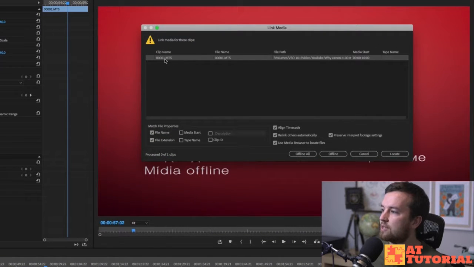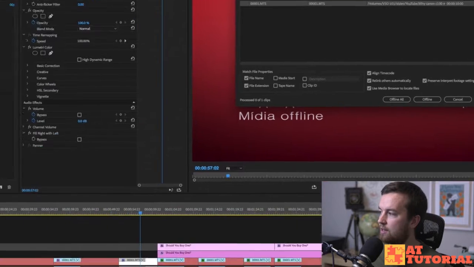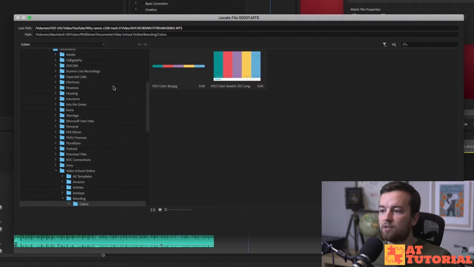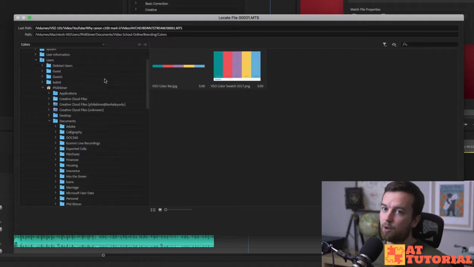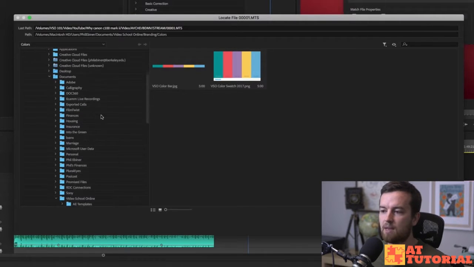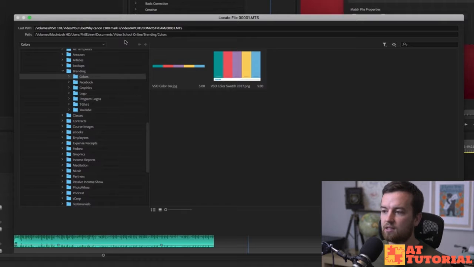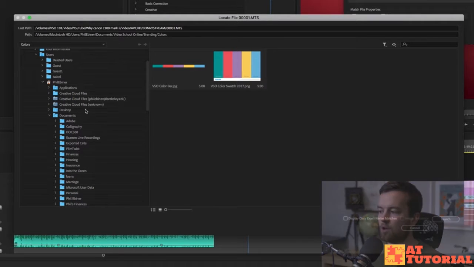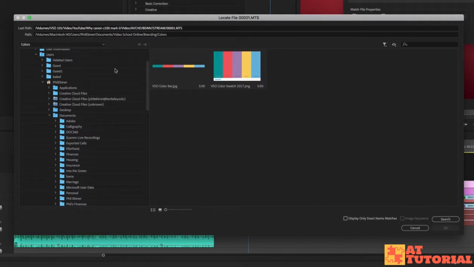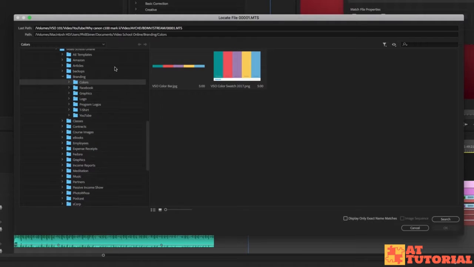And so what I'll do is select that clip, it's already selected up here, and choose locate. So I want to click that locate button so I can tell Premiere Pro where it is. You have two options now. You can either find it manually yourself in this folder structure that has opened, or you can let Premiere Pro do the work.